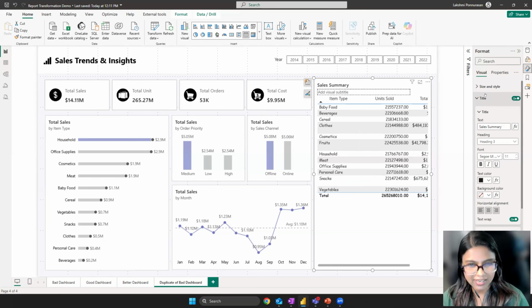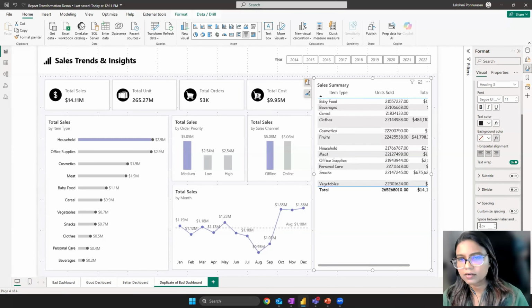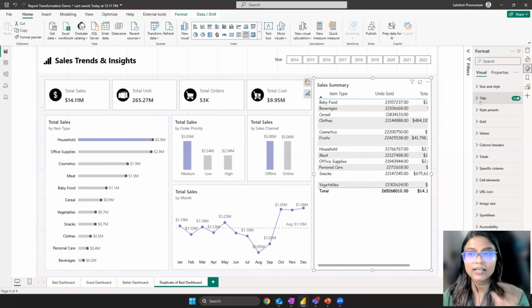So make sure you enable a title. You can add subtitles if you need. I'm probably just going to keep it blank for now. And that's the first step. So adding a title is really important, even if it's a table.